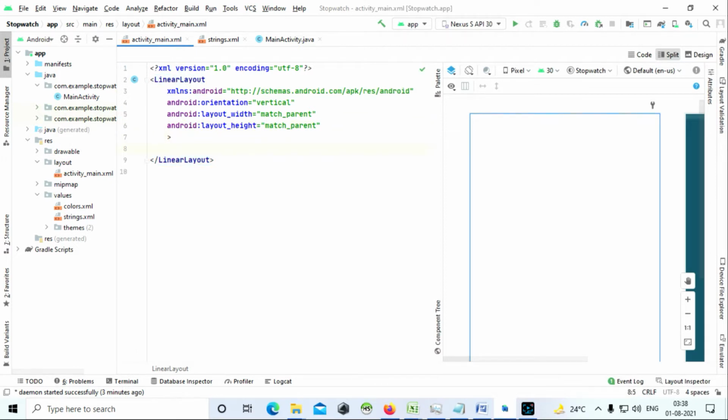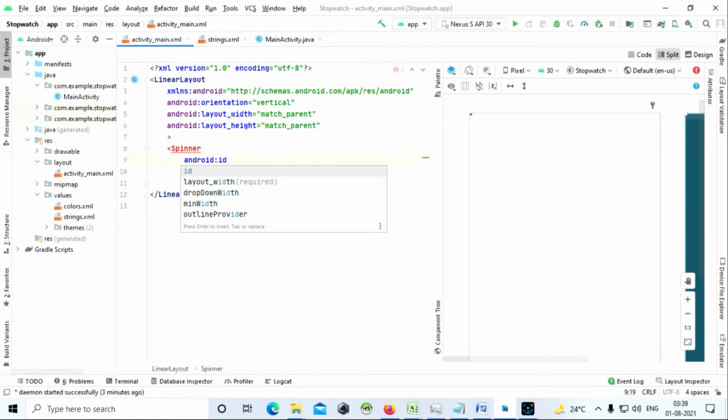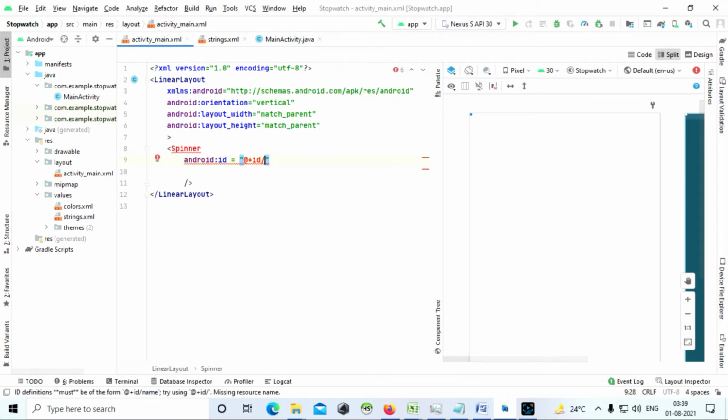Now what do we want? We want first a spinner, right? So I'll write a spinner here and close it like this. Now here I'm going to write the properties of the spinner. Android ID, let me take the ID equal to double quotations @+id/. Let me give any name that I'm going to use in the future. I'm going to name it spin.